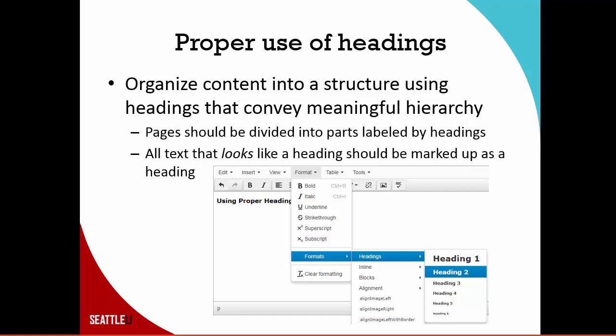Not only are headings important to make your content more skimmable, but proper use of headings is very important for accessibility as well. You want to organize your content into a structure using headings that conveys a meaningful hierarchy. So headings, including page titles, should accurately reflect or outline or summarize the content that's contained within that page or within that portion of the page.